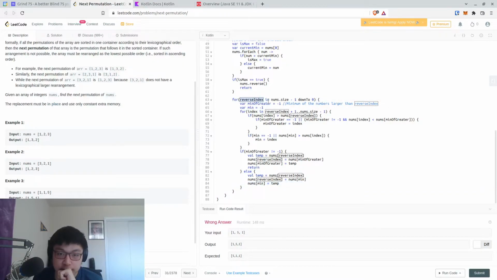So we start at the end. We have two values that we're interested in, either the minimum of values that are greater than us or the minimum in general. We will start checking at this index + 1 until the end of the array. If the value at the index is greater than what we started at, and a min of greater doesn't exist, or if it does exist but our value is smaller than that, then we set it there. And also, if the min doesn't exist, or if we have a number in the min but it's larger than what we are at, then we set the min to the index.